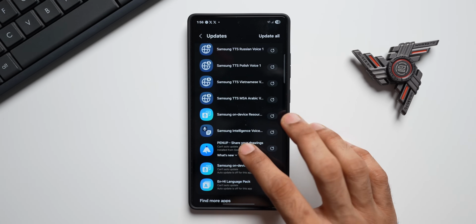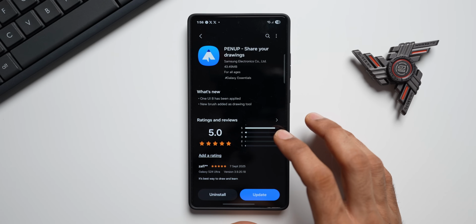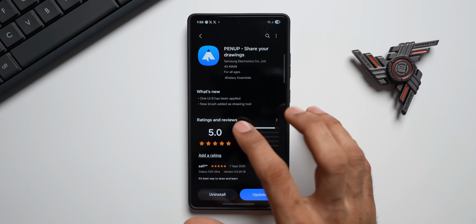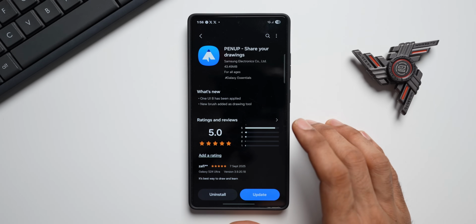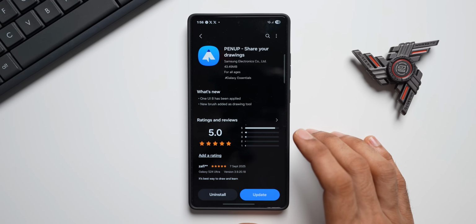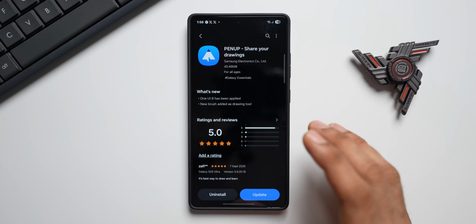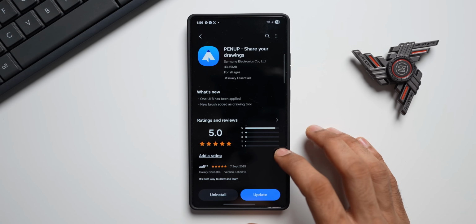Then comes the Pen Up. For the Pen Up application, we have got a new brush added as a drawing tool, and now it supports One UI 8 as well. I'm not sure whether you guys use the Pen Up application on your Galaxy S25 Ultra, whichever device supports the S Pen. Do let me know in the comment section.